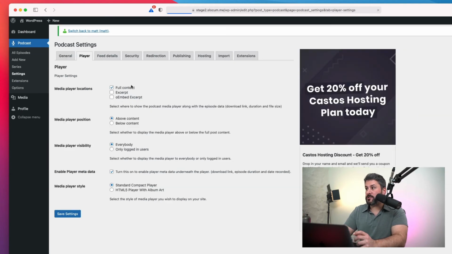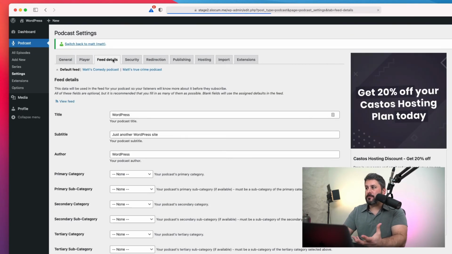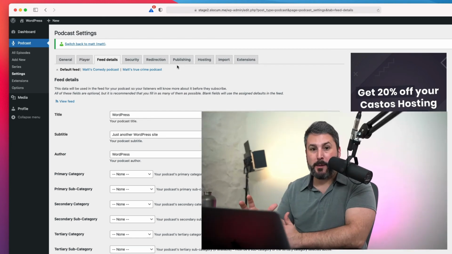So if I wanted to change player settings, feed details, hosting, and do all of the real nitty-gritty of setting up a podcast and have that access, you give that user the Podcast Manager role. Again, Podcast Manager, Podcast Editor. The editor only has access to the individual episodes, and the manager has access to everything. Create a new podcast, create a new series, all of that stuff when you have the manager role.